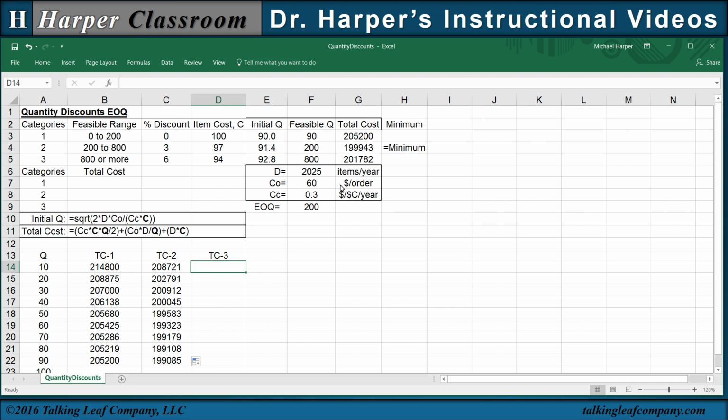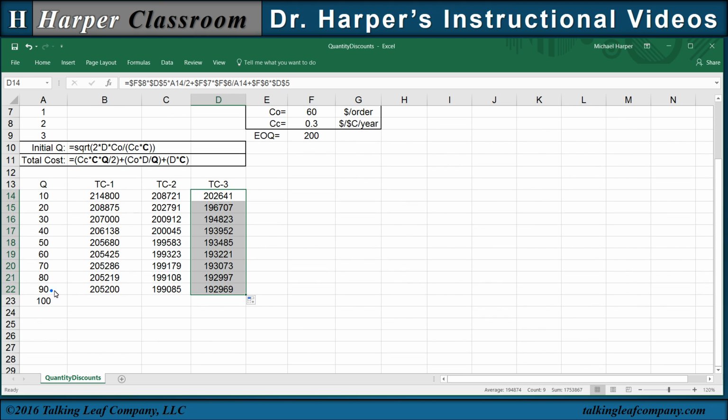And then the third category, again, we want the D5 to be constant. Then when we copy this down, we want to make sure the C14 is A14. And this C14 is A14. And there we go. So now we have the total cost equation for all of the categories for different values of Q. So let's copy all this down.